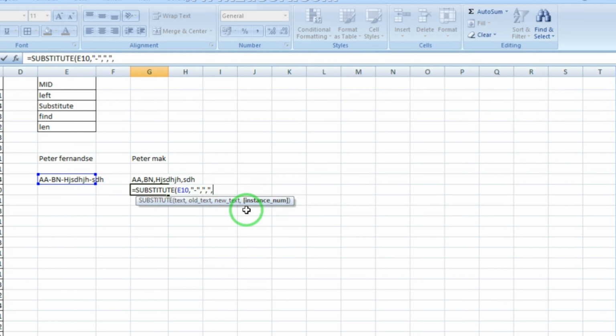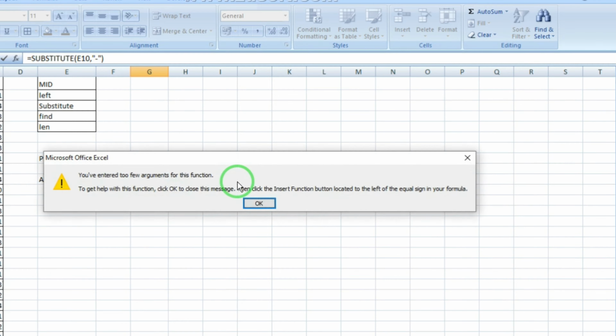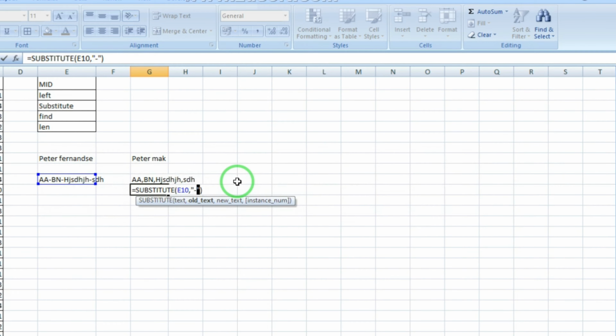Now you can see this is written inside the square bracket, and these other things are not written in square brackets. It means this is not mandatory. If you give this argument, it will work, and if you don't give it, it will also work. Now if I delete this, close the bracket and press enter, you can see it is not accepting that, because this is a mandatory field. But the instance number written inside the square bracket is not mandatory. If you don't give that, it will work.